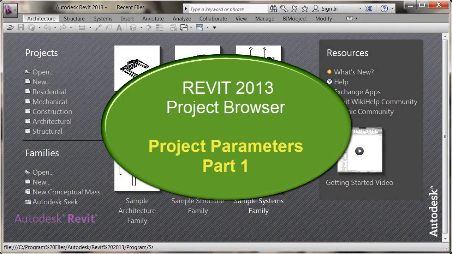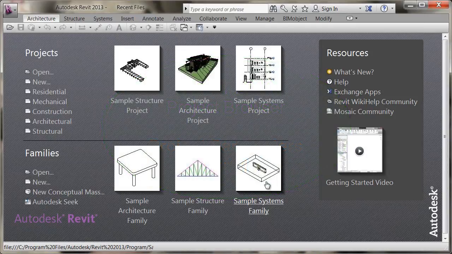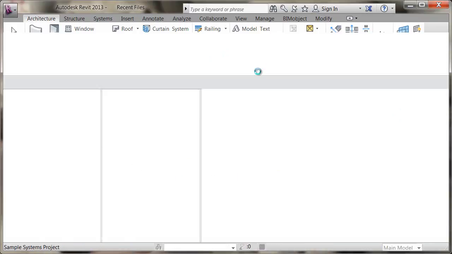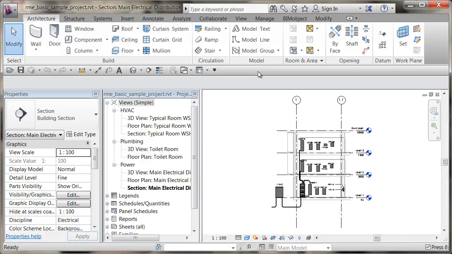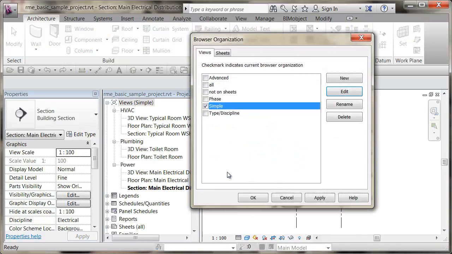In this lesson, we'll talk about creating some project parameters and using that in our project browser. I'm going to start by going into my mechanical sample project. And the first thing we're going to do is go to our quick access toolbar and jump right into our project browser organization.